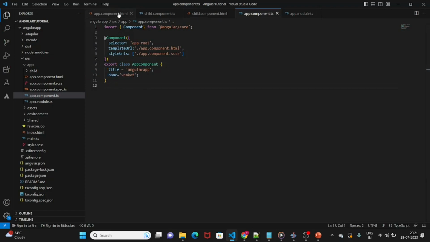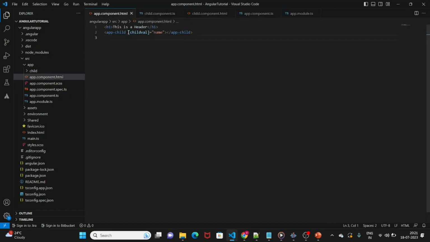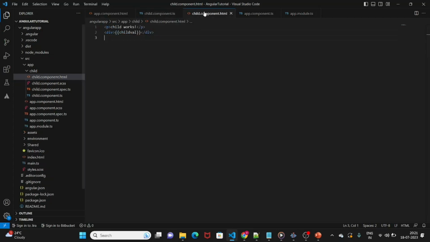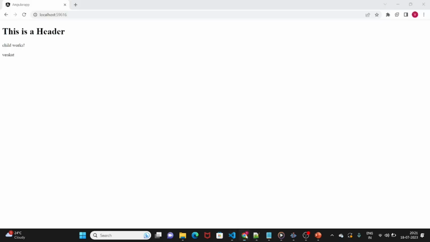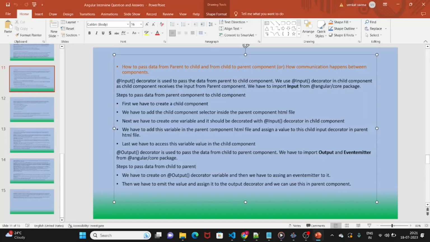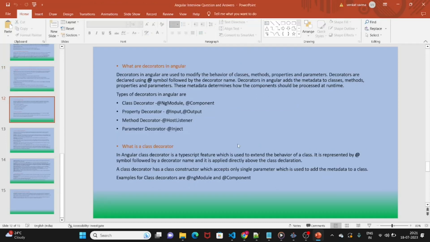And then we have to go to the parent component.html file. Here we are using property binding where we are assigning a parent component property value to the child component Input decorator. And last step, we have to access this child Input decorator inside the child component HTML file. So after this, we have to navigate to the browser. Output will be displayed. So this is all about the @Input decorator. And these are the steps to pass the data from parent component to the child component.